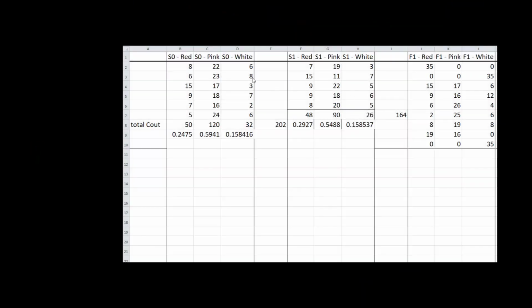We have provided the data for the S0, S1, and F1 populations for you. You will be responsible for completing the calculations for the S1 and F1 populations. Now, Dr. Pat Randolph will show you how to do the calculations using the S0 population.